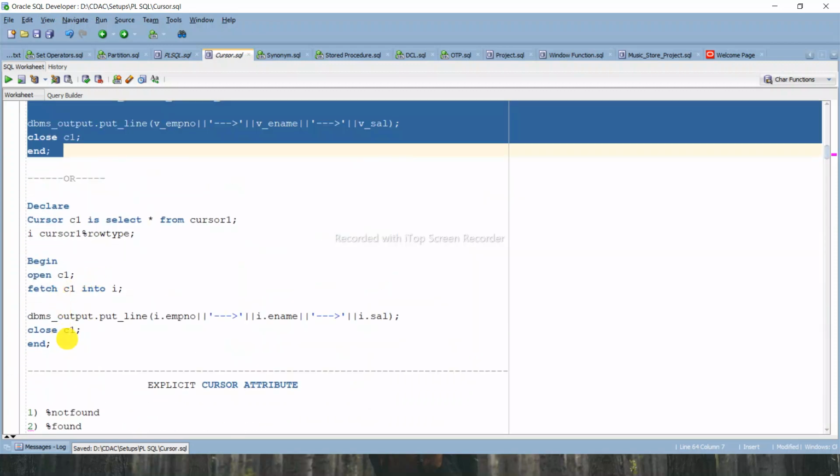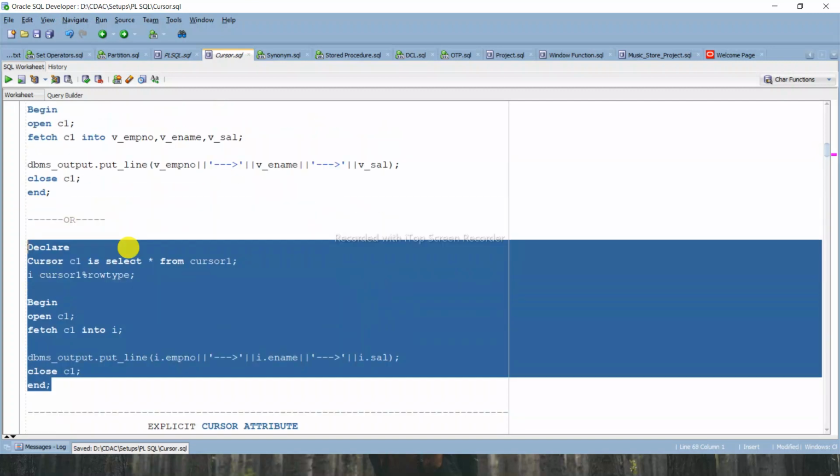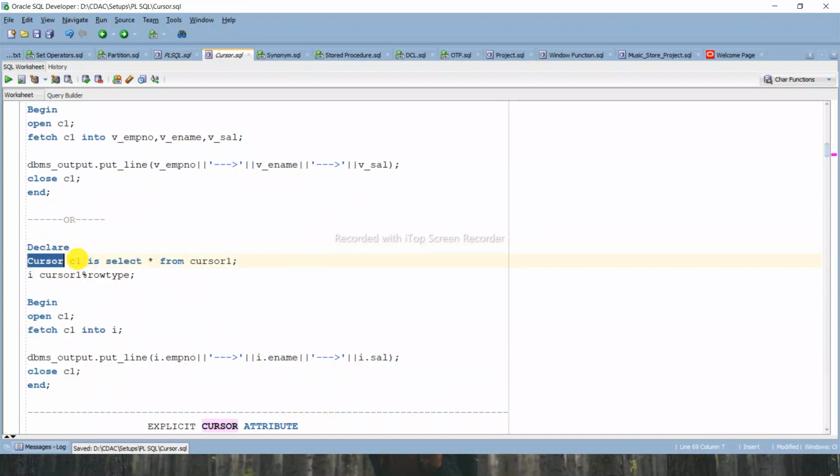Let's look at the second example, where we will be using the row level attribute. We already covered the row level attribute in the previous video. So declare. I am declaring the cursor C1 is select star from cursor 1, so I am fetching all the values. Then I am declaring the variable I, of cursor name C1 percentage row type. Let me make a correction over here, I have to use C1 over here. C1 percentage row type, begin, open C1, fetch C1 into I.